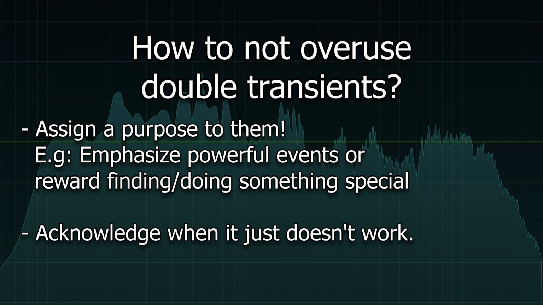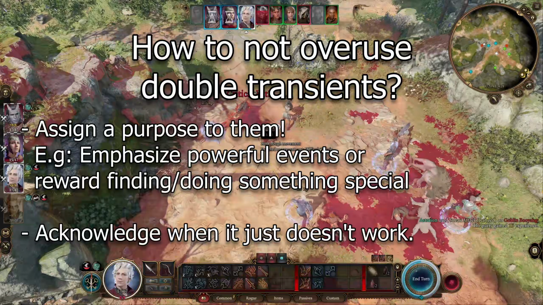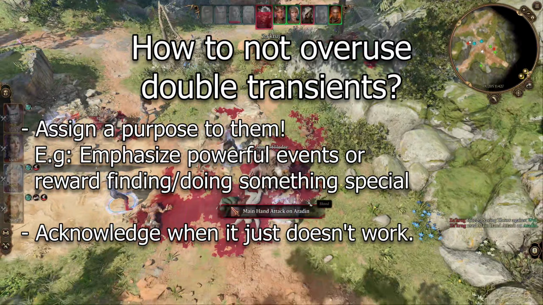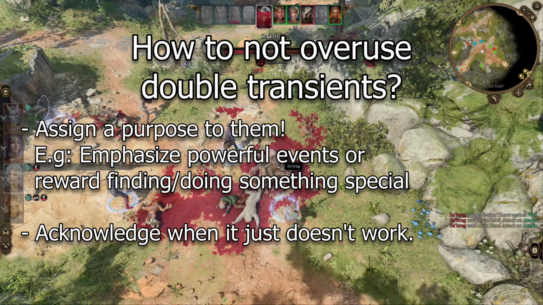The most recent example I noticed personally can be found in Baldur's Gate 3. Don't get me wrong, the game's sound design is absolutely fantastic. But let's have a listen at the sound for selling items.